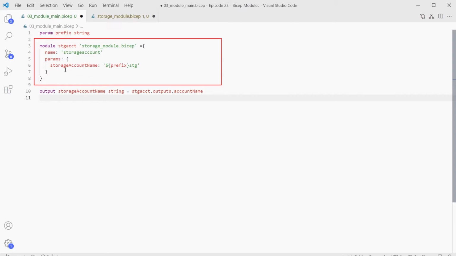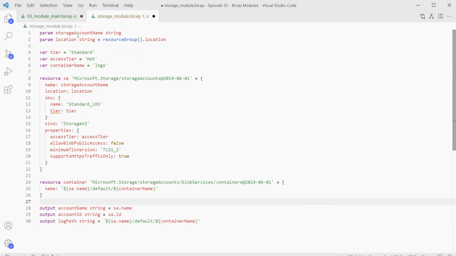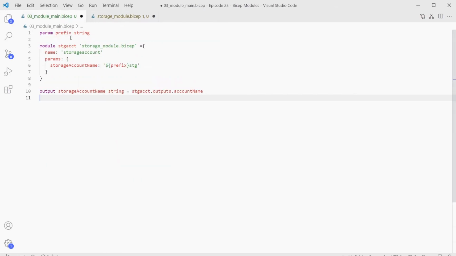So if you remember from our module itself, we've got a storage account name parameter, and we've got a location parameter. We're not setting the location one because it's got a default value, so I'm just going to use that. But we are setting the storage account name, which is set to this prefix parameter that we're actually passing into our template when we run it, and then the word STG.